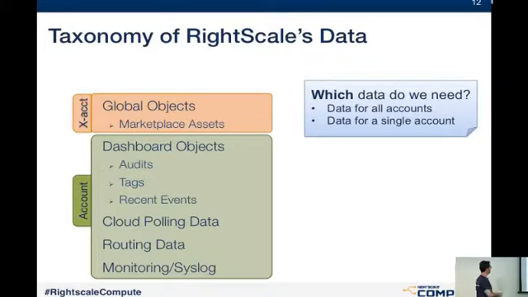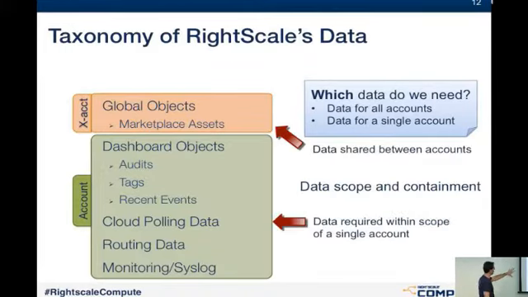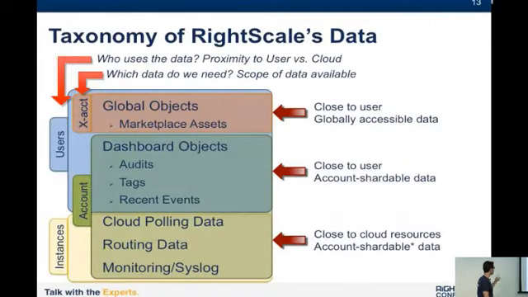So if you superimpose these two different divisions, that will allow us to know how much data we need to keep together. If we superimpose these two divisions, you end up with three quadrants, if you will. Some global data that needs to be close to the user. Some data that needs to be close to the user, but it's really only available to your account, so you don't have to have this globality for all users. And then some data that needs to be close to the instances of the cloud, but is also for your account.